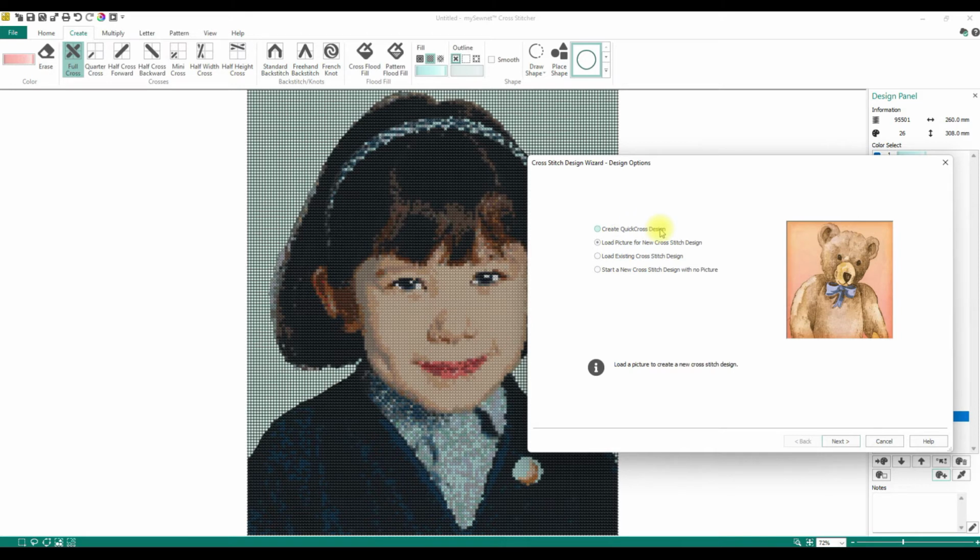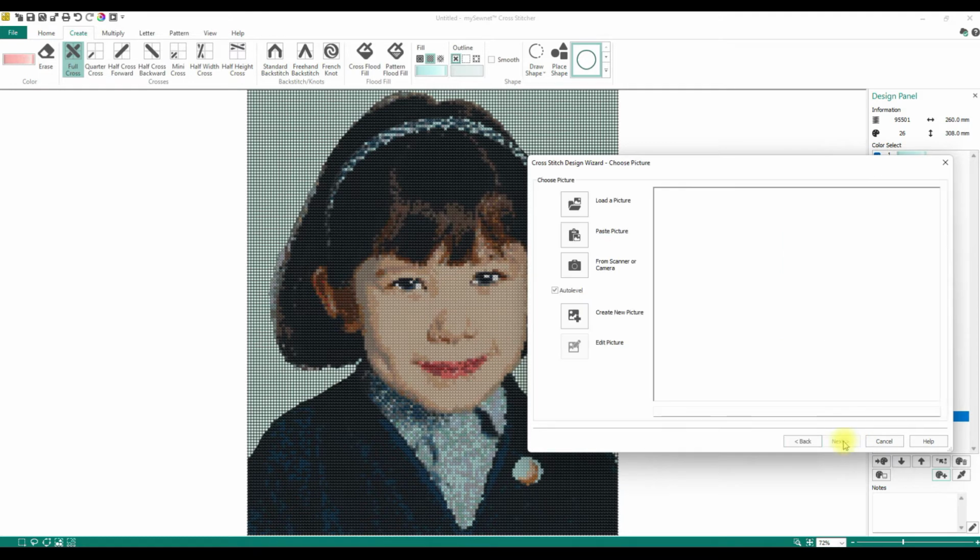Create a quick cross design is generally used when you have an actual image, not a cross stitch pattern or a cross stitch design. It is used for a photo, a JPEG, any kind of image that does not already have crosses or blocks added to it. Load picture for new cross stitch design is different. So we're going to hit next.